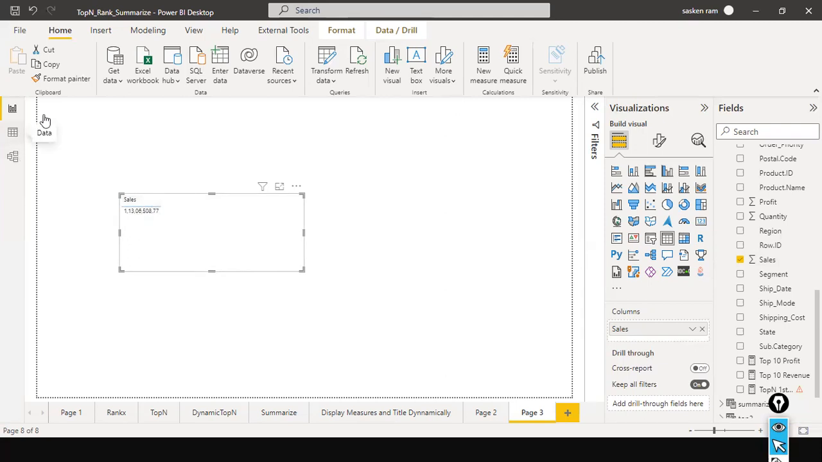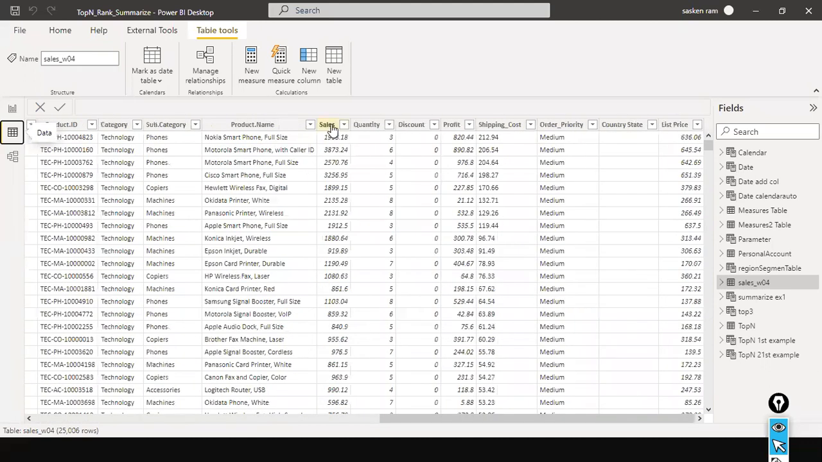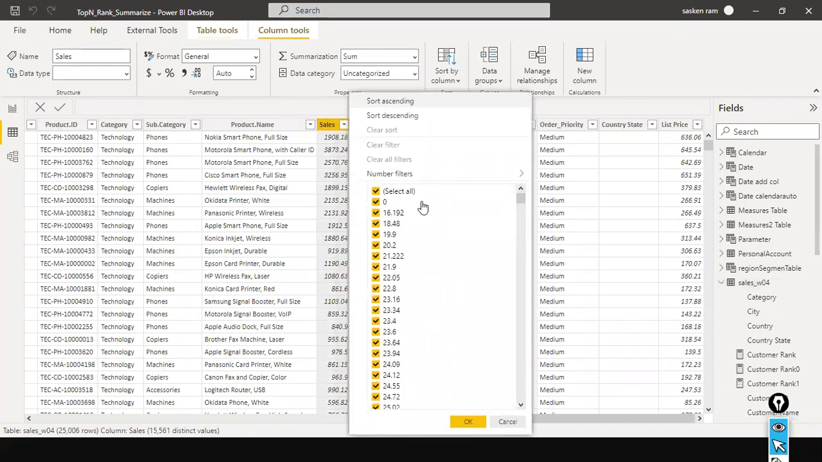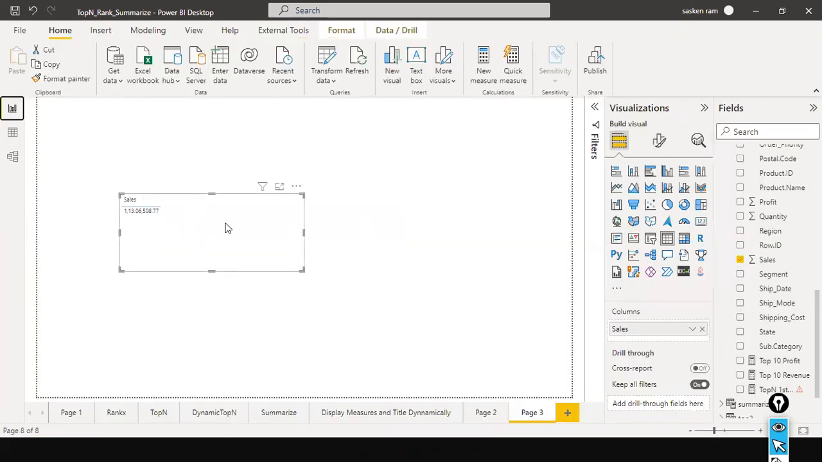So look, I just go to the data set here. You have a column by the name of sales here. In this column, what all the values are there, it took all the values and did the sum. For the entire data set, it did the total for the sales column.